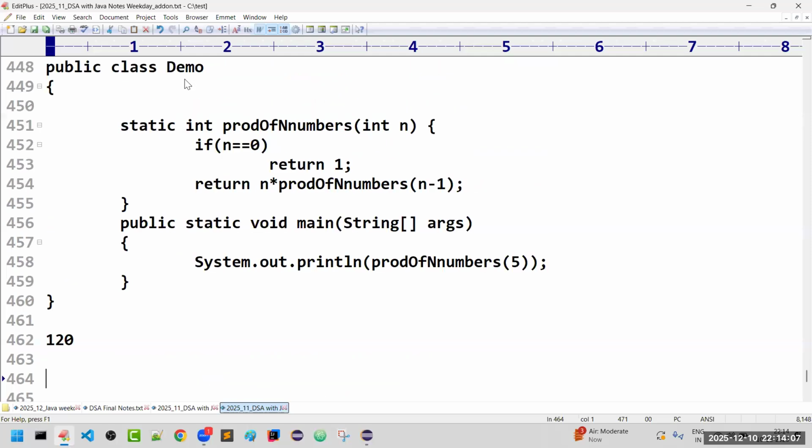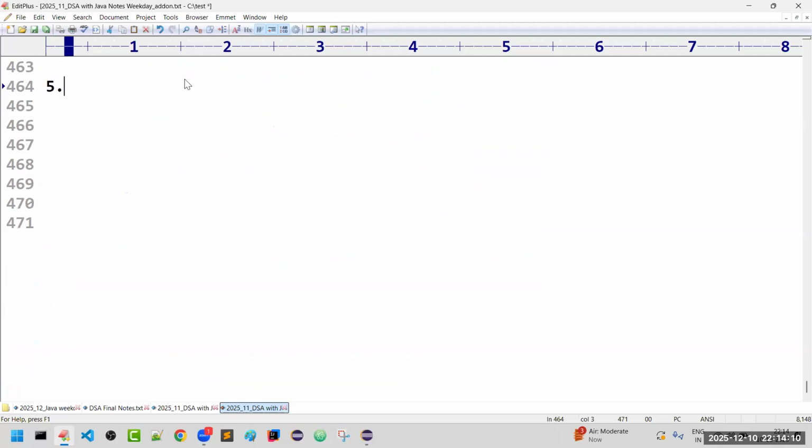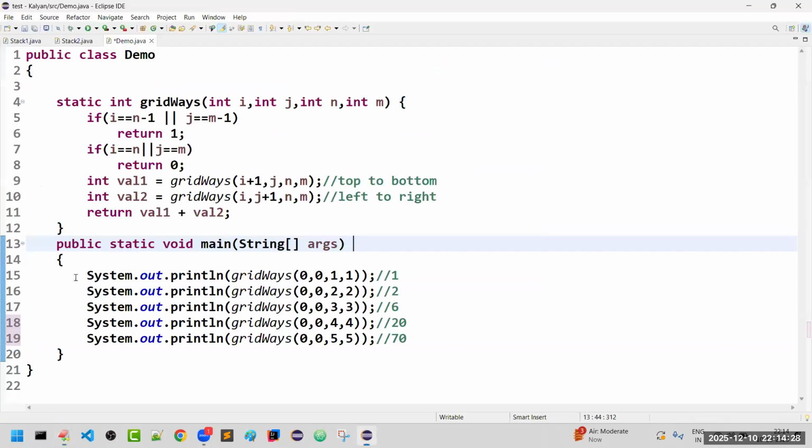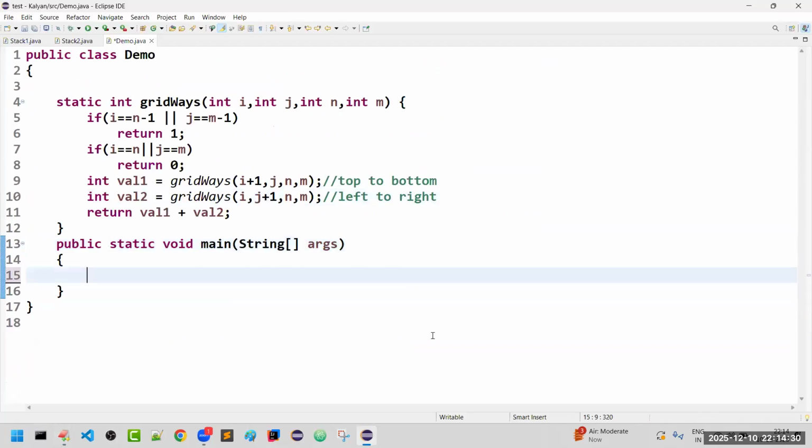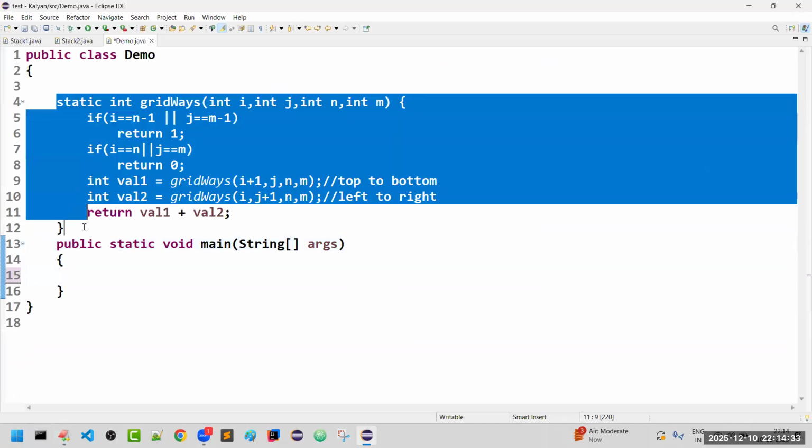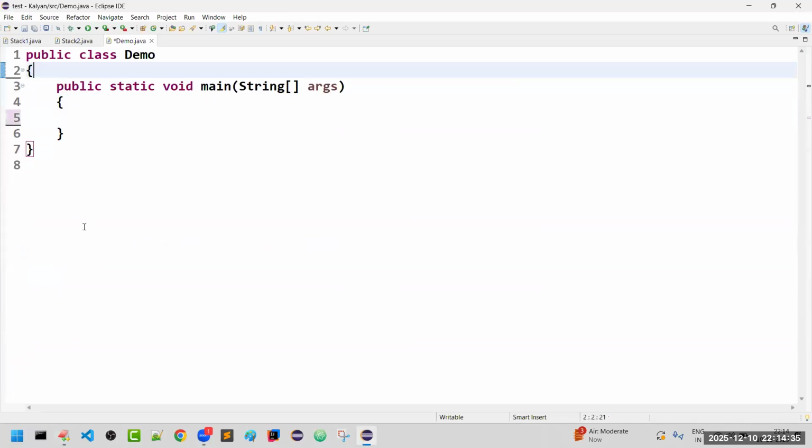Can I start? Please confirm. Yes, sir. Now, I want to write a program to find the nth Fibonacci number. We know what is meant by Fibonacci, right? So what is meant by Fibonacci sequence?